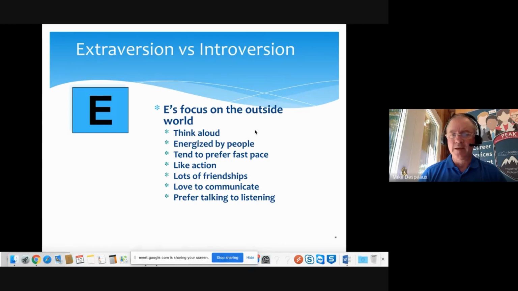Extroversion is what you'd think: extroverts. The word has connotative meaning. People who are strong extroverts are easily recognizable because they talk out loud, they think out loud, and they are energized by group activities. They get really into that. They prefer fast pace, ongoing conversations, action, lots of friendship and engagement, communicating, and prefer talking to listening. Basically, they're energized by the external world around them.